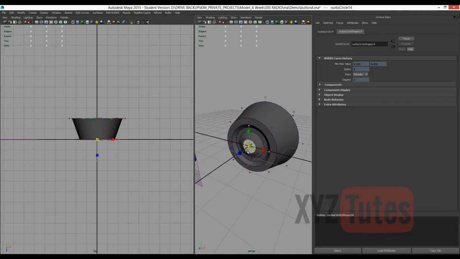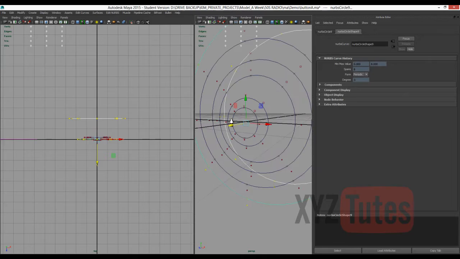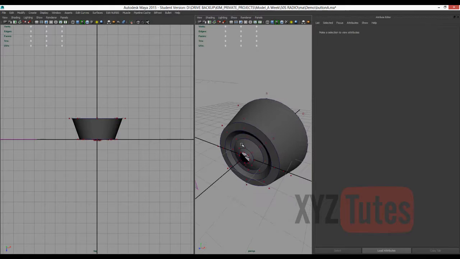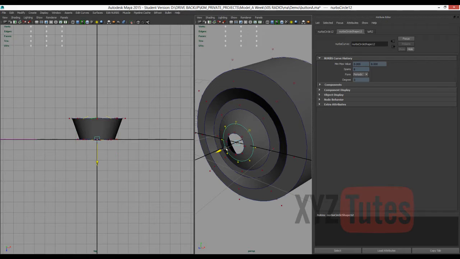It looks like I need another one, so I'll just click through again. And it's order dependent when you do your lofts. Change it to linear again. There we go. We've got our basic button shape. A little bit more adjusting. And then we'll go to modify, convert NURBS to polygons.